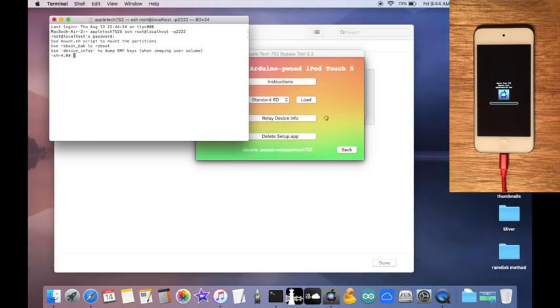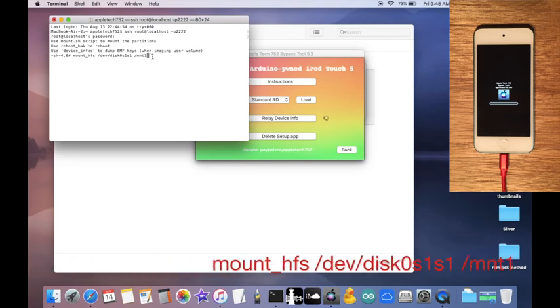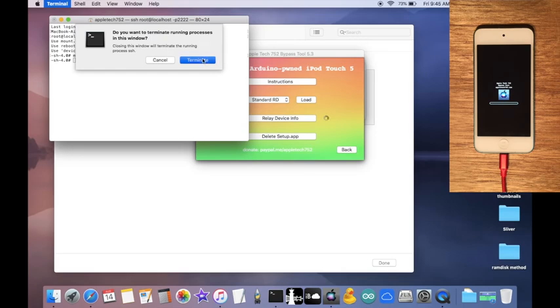And once we're inside of here, it's really simple, guys. There's one command we have to type in, and it's this command right here. It's mount_hfs /dev/disk0s1s1 /mnt1. And now click enter. And once you've done that, we're all done with the terminal, so we can quit out of terminal.